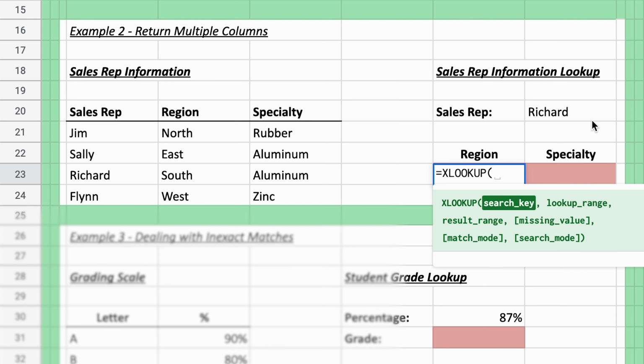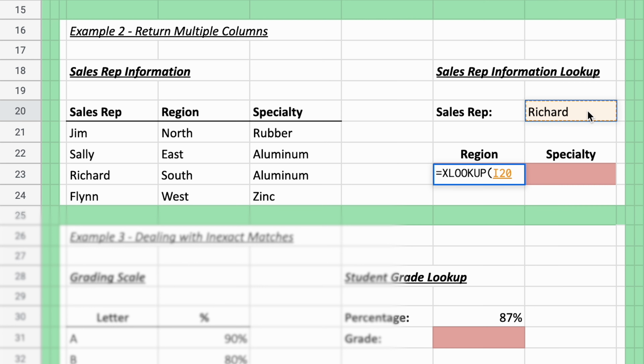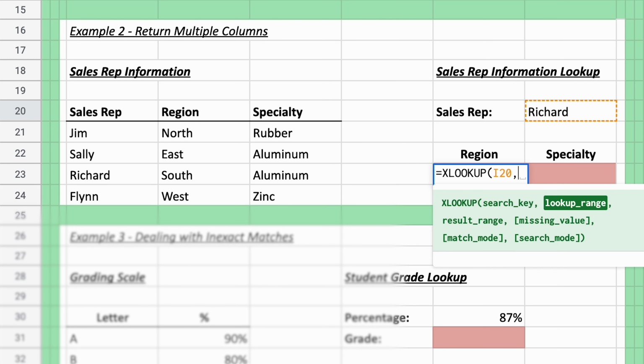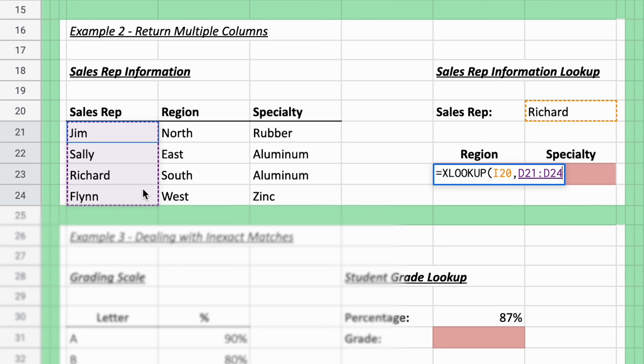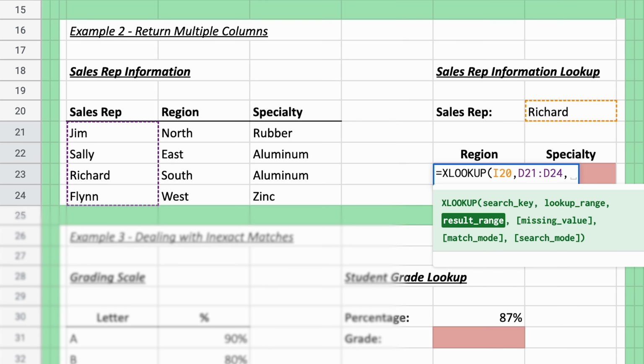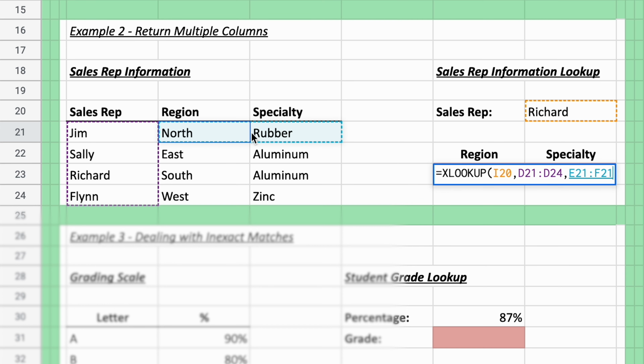So the search key again is Richard. And we want to look up, well, first it wants to know where to look up. So we'll say, hey, these values that you're looking up are in D21 through D24, just like they were last time. But the result range is what we're going to change. And in XLOOKUP, you can just make that 1 wider if you want.